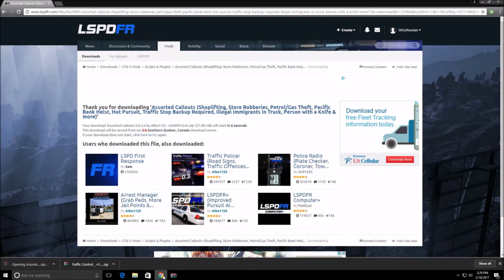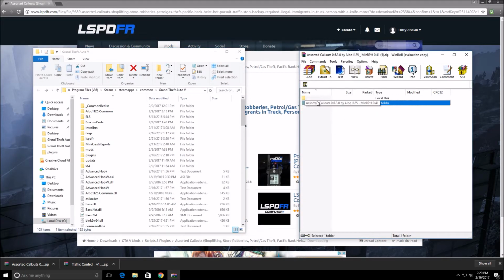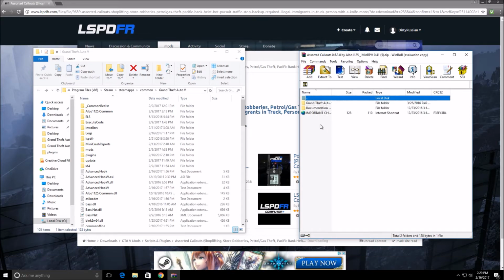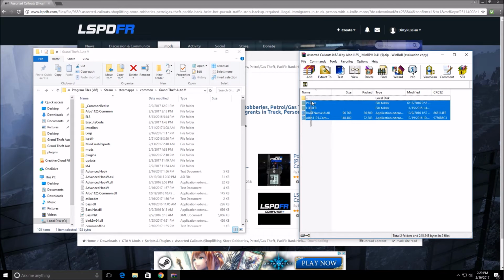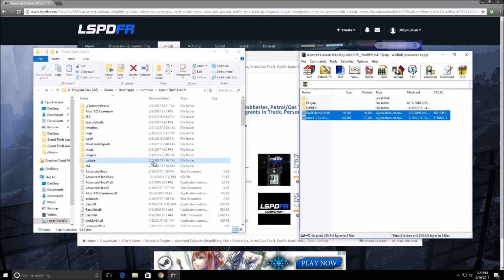We're going to install the assorted callouts. How you do the callouts is you click on the main folder right here, assorted callouts, which comes with multiple files again. Every single download will come with files. You don't have to worry about the documentation or license. You want to go into the Grand Theft Auto 5 one. And here you go, this is how all of the callouts are going to come, with ragenative.ui.dll and albo1125 common.dll. You want to drag and drop these into your Grand Theft Auto directory, and then you don't have to do that every time unless it's outdated.